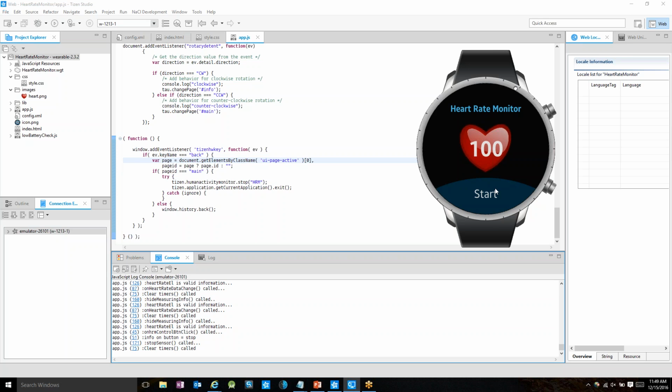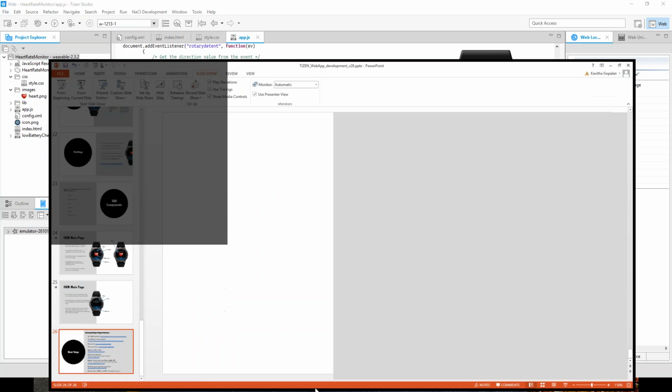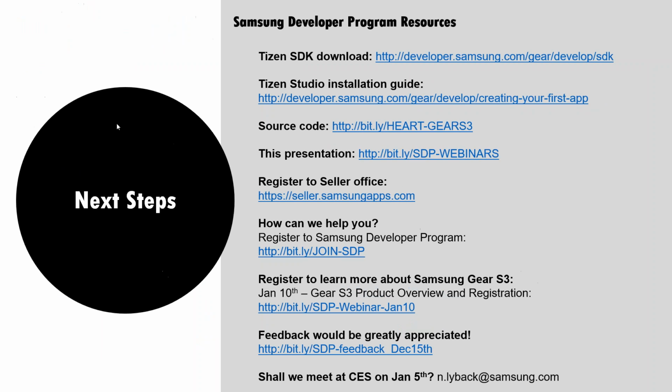All right, let's go to the last slide, the summary slide, the next steps. Here are the resources which Kavita mentioned: the SDK, the Tizen Studio, the source code, and this presentation. Then the important links: the link to the Seller Office to register and create your seller account, and then your commercial seller account so that you can make money with a paid app.